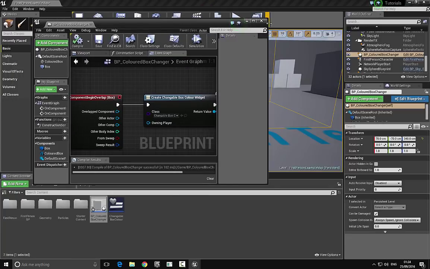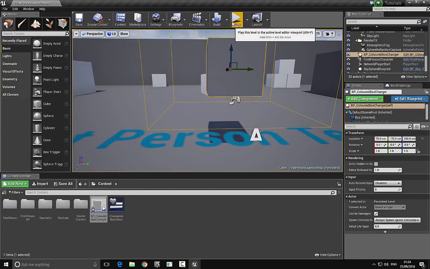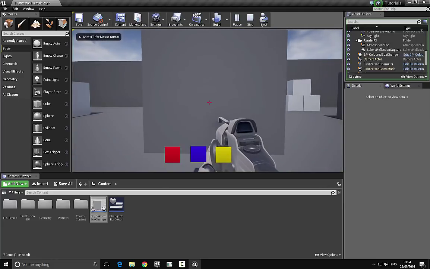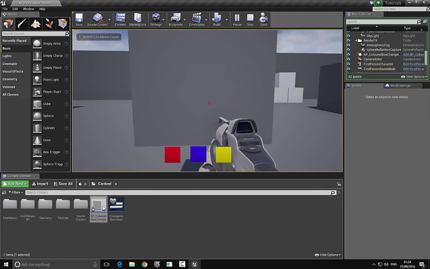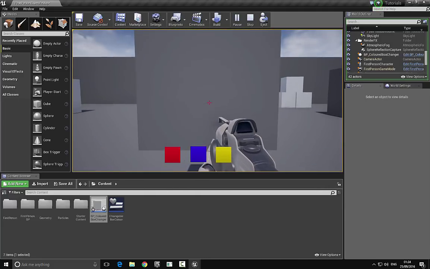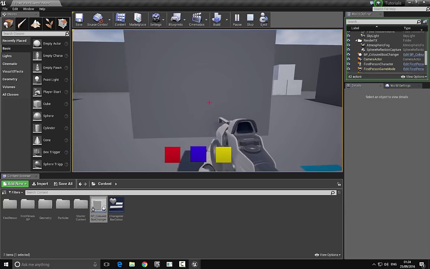So now if we close this and choose play, you see that as we enter the space, we're now presented with the color swatches. Now as we move out, you see that they're not disappearing.